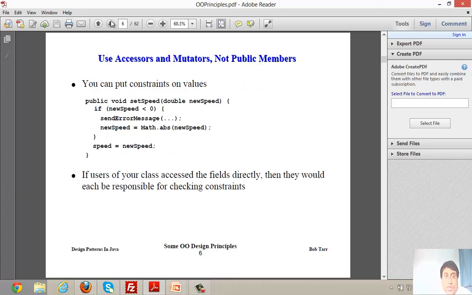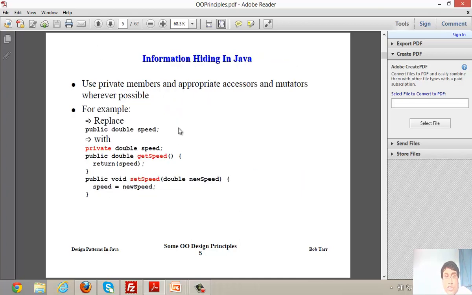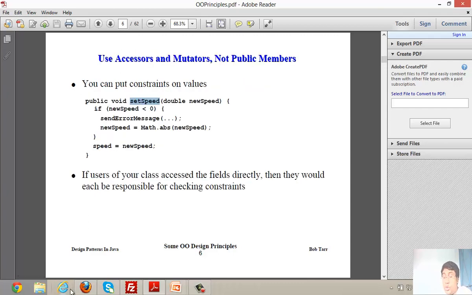Okay, what are the advantages of this? With these things, if we want to apply some sort of constraint or condition in set speed, we can just set it in one place. But if we allowed access to the speed variable from outside this class, programmers would have to write this condition in all the places wherever they use this speed property. So programmers would have to deal with the internals, how it works, all those things.